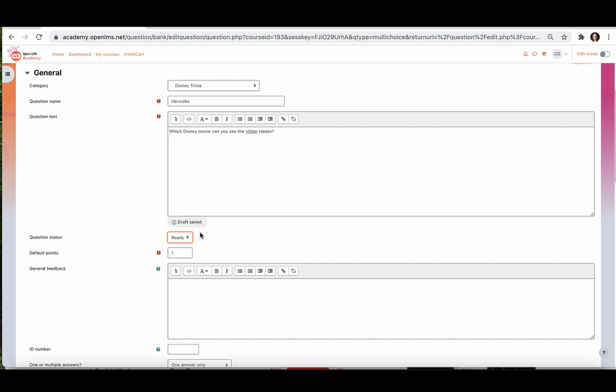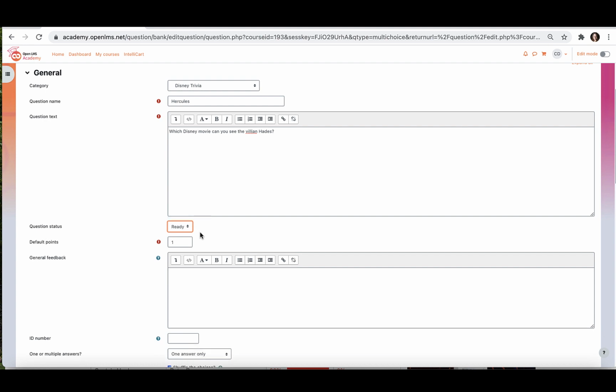The draft is for a question that you're not quite sure you're ready to make public yet. Maybe you're still working on it. Maybe you've only done the question and you're still working on the answers. So if you're not prepared to have this question be on your test, you want to make it a draft, and you can always change that later. We're going to leave ours as ready because I'm okay with this question.